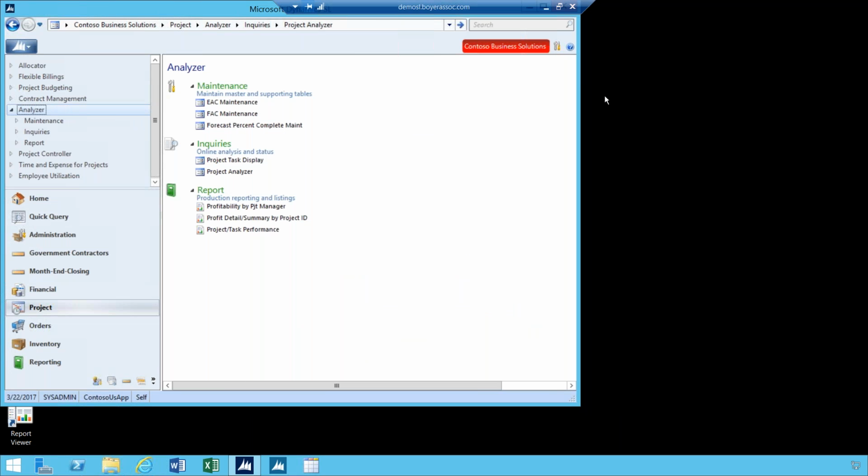So that was a quick overview, just a glimpse of the project software, how Dynamics SL can easily accomplish multi-company and give you a general idea of the user interface.